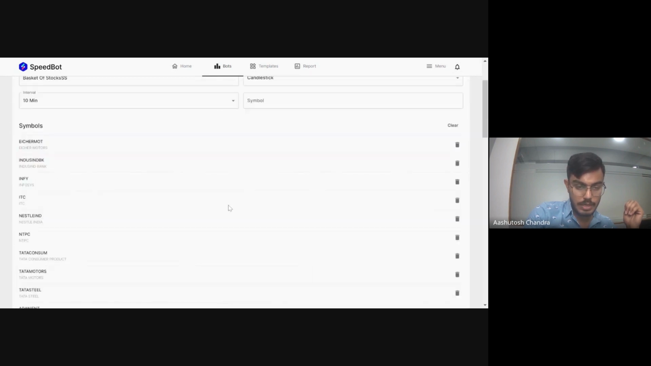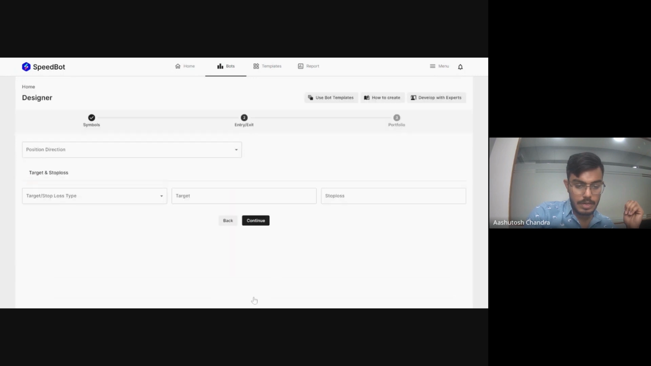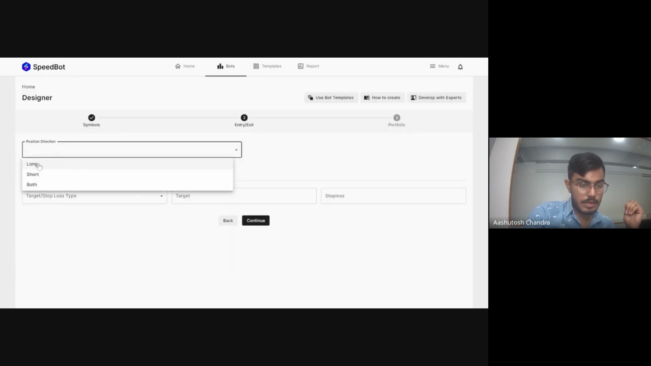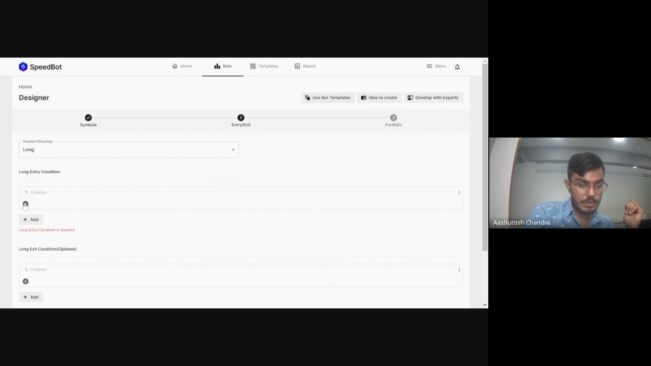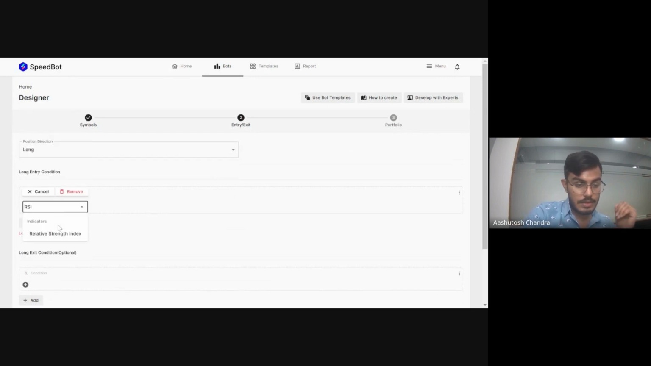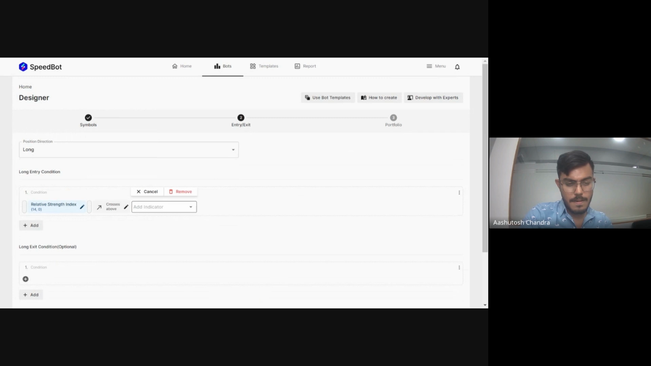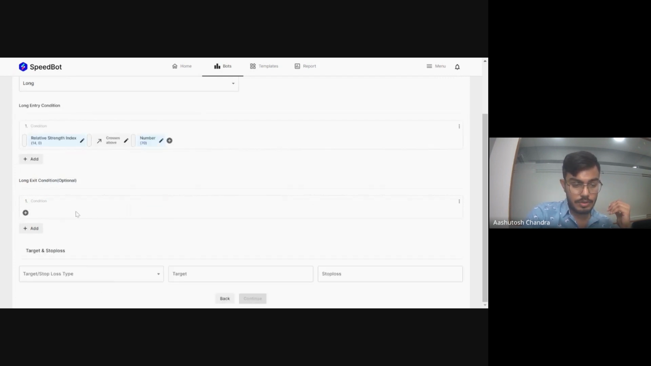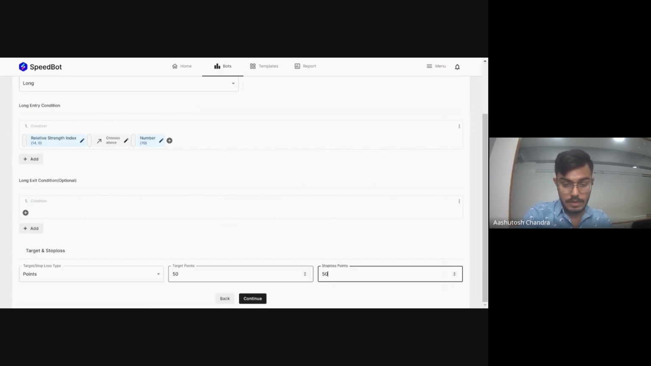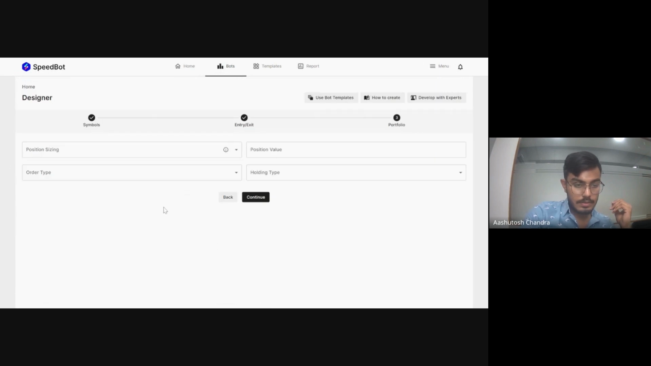Let's say I'm already in the equity bot builder over here, and I click onto the continue button, and let me just add the condition. Let me take a simple RSI strategy. Let's say if the RSI crosses above 70, then I'll buy. Then I'll enter a long position for the stocks that I've mentioned. And let me just have the points as 50, 50 as targets and the stop losses.